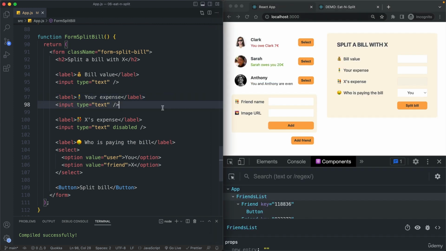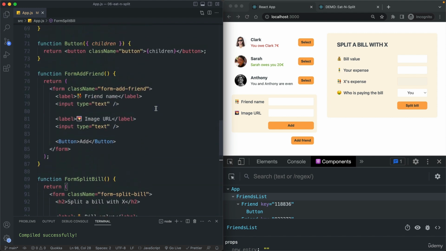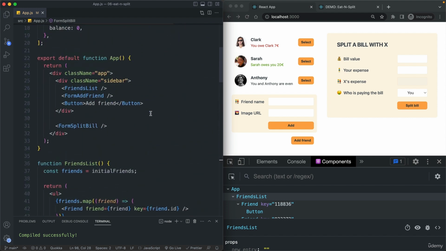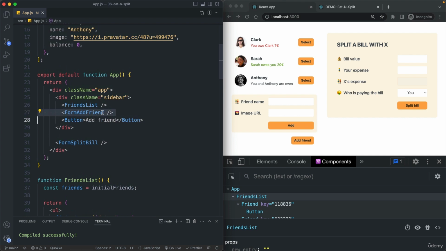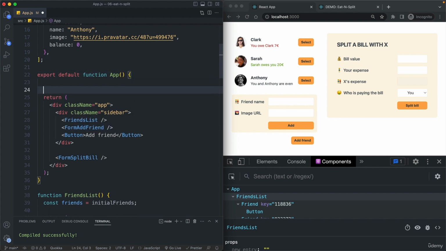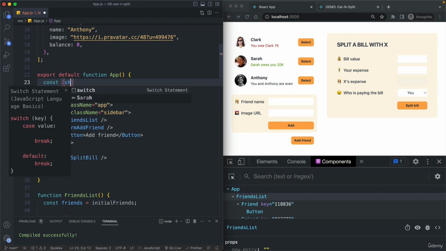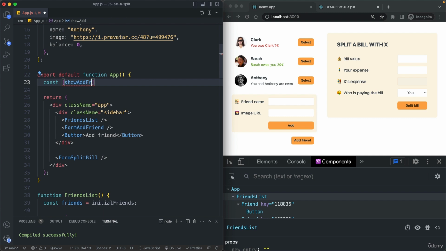So let's go back here and then let's think about where we actually need that state variable. Well, basically we want to display and hide this form here based on that state variable. And where do we do that? So where do we display the form? Well, it is right here. So right here in the app component. And so this is where we now place our new piece of state. So let's call it show add friend and set show add friend. We could, of course, have used some shorter variable names here, but you shouldn't be afraid of making your variables pretty descriptive.